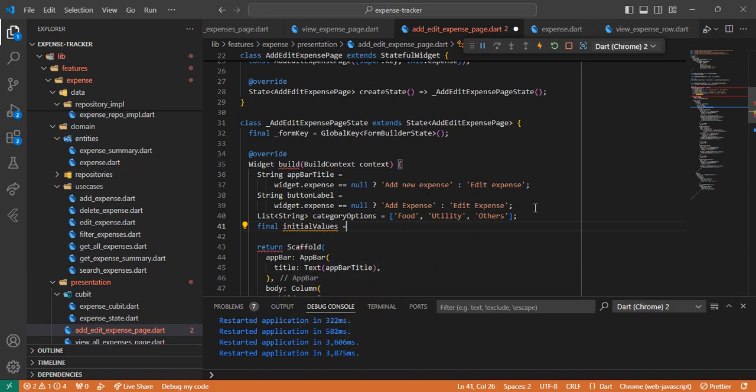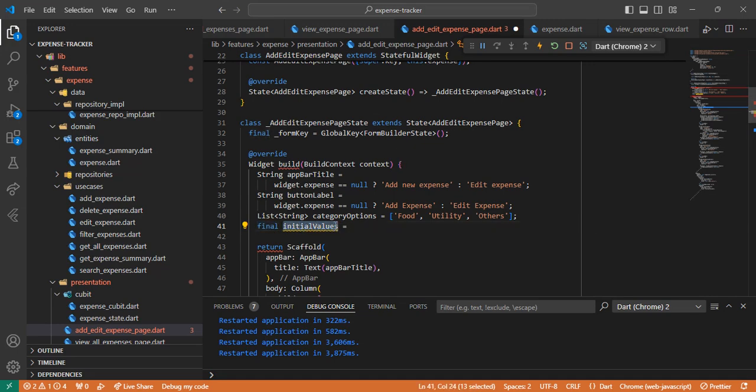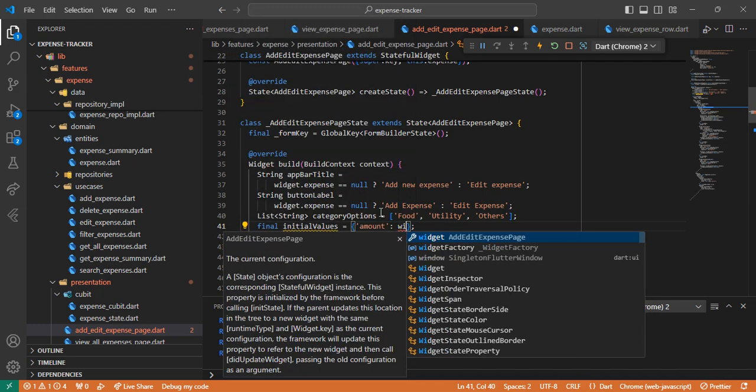Now don't get confused by the final keyword. It means whatever the values of this variable are, they're final, we can no longer change them. And we're going to create a map. Remember, a map is a data structure composed of key and value pairs. The first key is amount, and its corresponding value is widget.